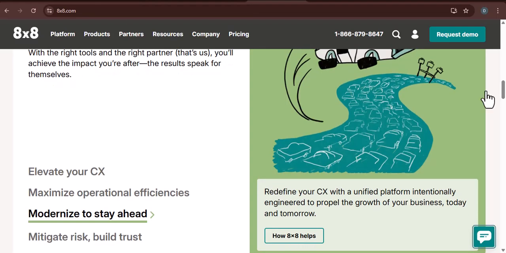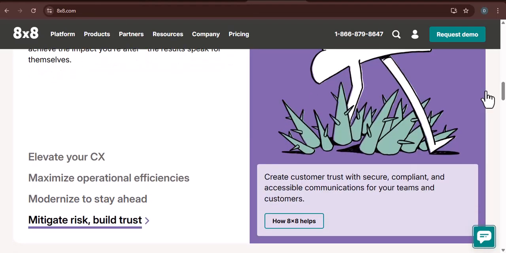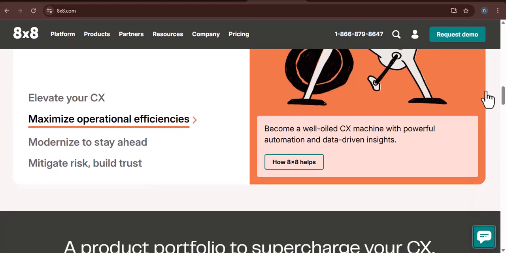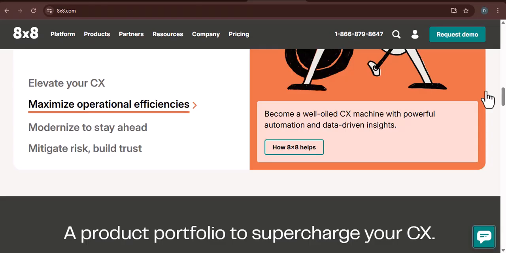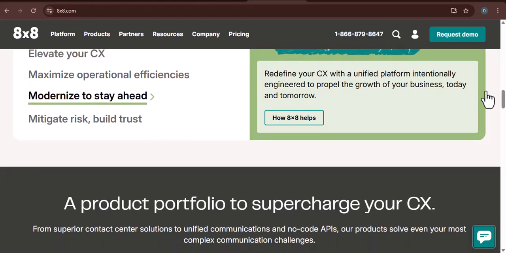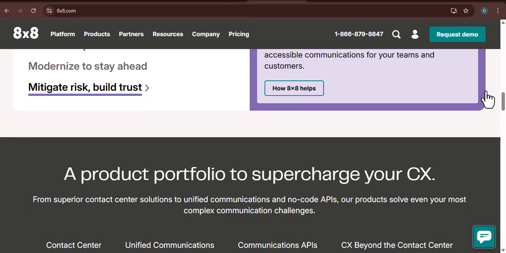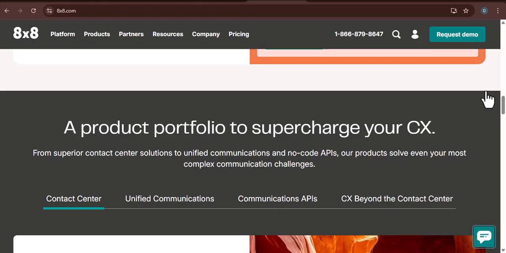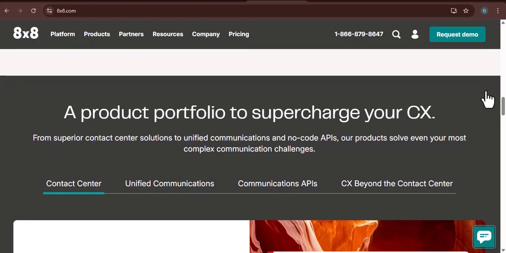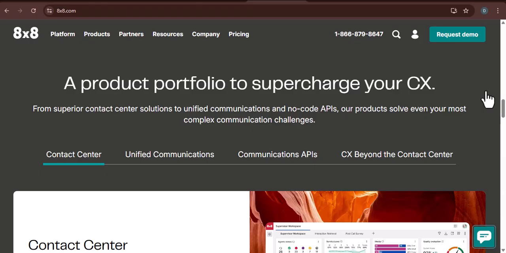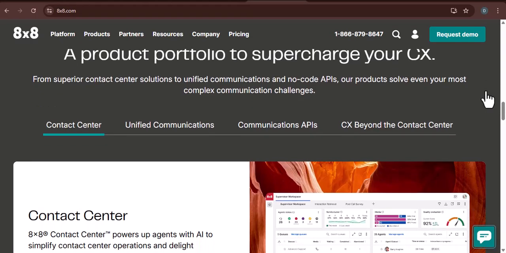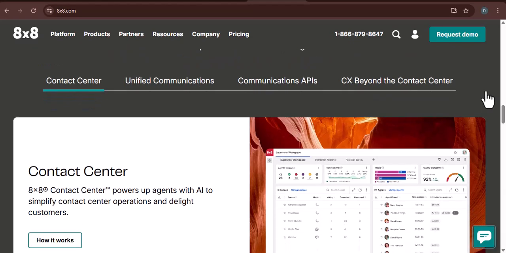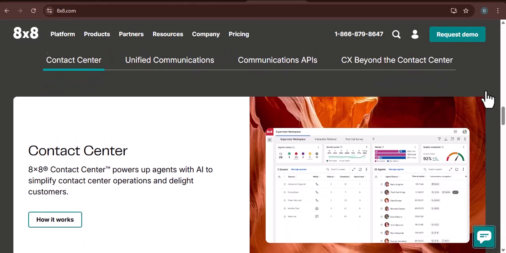So, let's start with the basics. Before you even think about installing anything, you need to make sure your desktop is ready. Think of it like preparing the ground before you plant a garden. First, you need to check your system requirements. Is your operating system up to date? Are you running Windows or a Mac? The 8x8 application is designed to be compatible with most modern systems, but it's always a good idea to double-check the official support page. You don't want to get halfway through the installation only to find out your computer is running a version of software that's older than the internet itself.